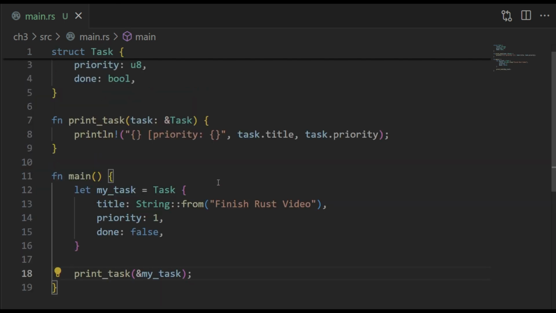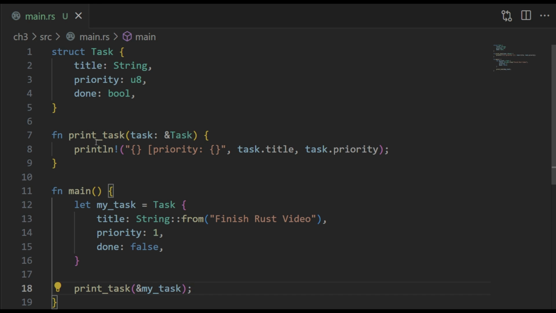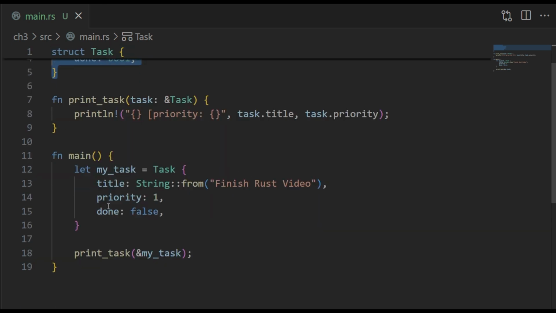And if this all works, we should now have a function that has used our structure called Task, and we've created a task. So moving forward, what we're going to be doing with this is we're going to be creating a terminal-based task manager. That's right, we're going to be creating a task manager in Rust.